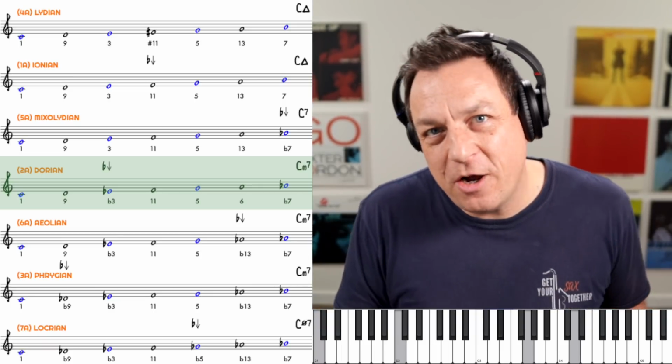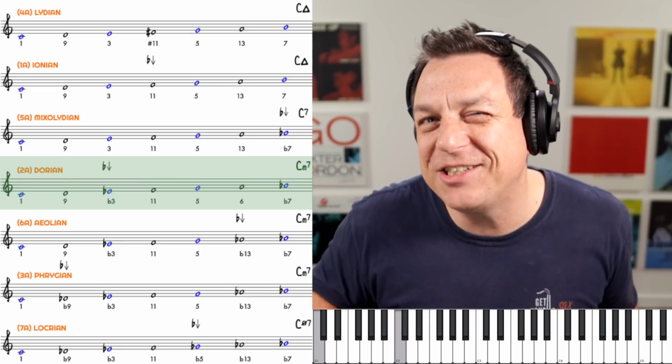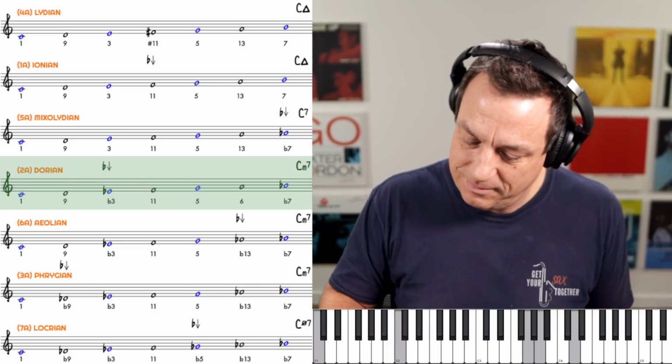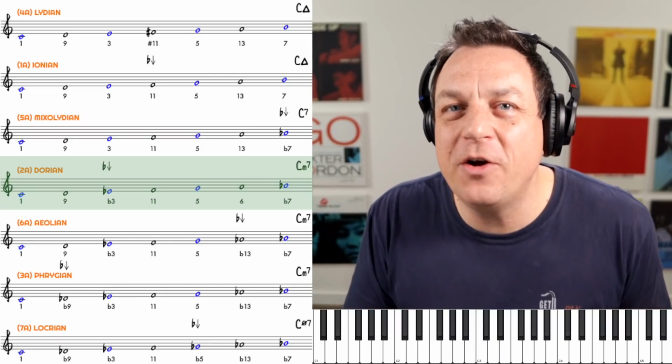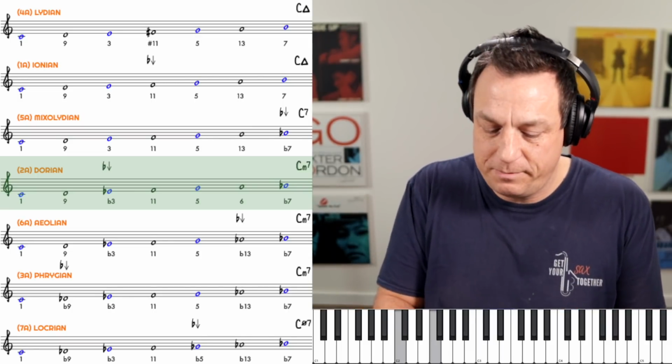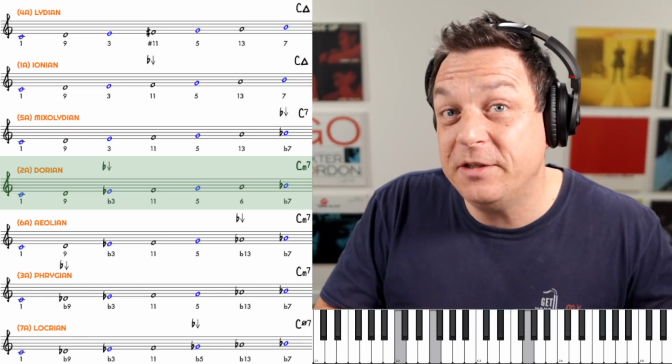But as minor chords go, it's really quite bright, actually. And the reason is because of that natural sixth. And for those of you that know the Miles Davis tune, So What? That's the mode that's used, Dorian.